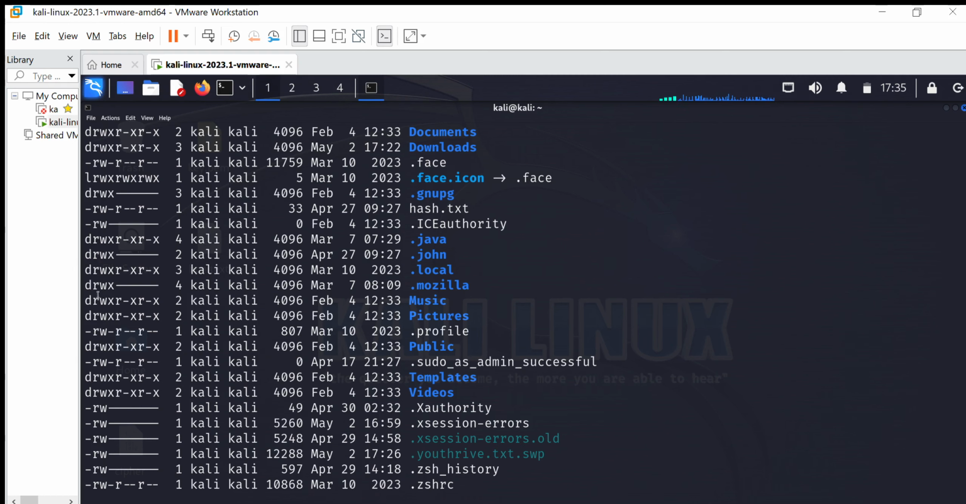This is trying to tell you that the middle one is for group. The first one is for owner. The last one is for others. In other words, you can use OGO to remember.